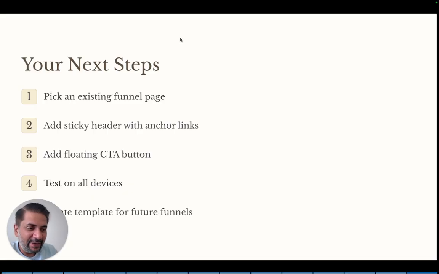So here is what I want you to do. Pick an existing funnel page, add a sticky header with at least 2 anchor links, add a floating book now or download CTA button, test it on mobile and desktop, and clone the setup into a template for all future funnels. You are not just learning design, you are building behavior.